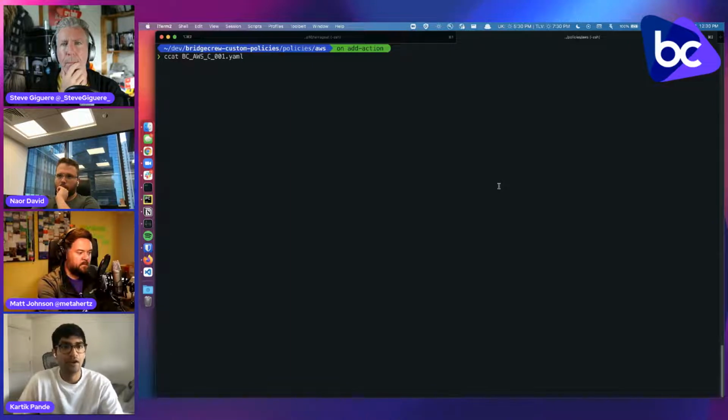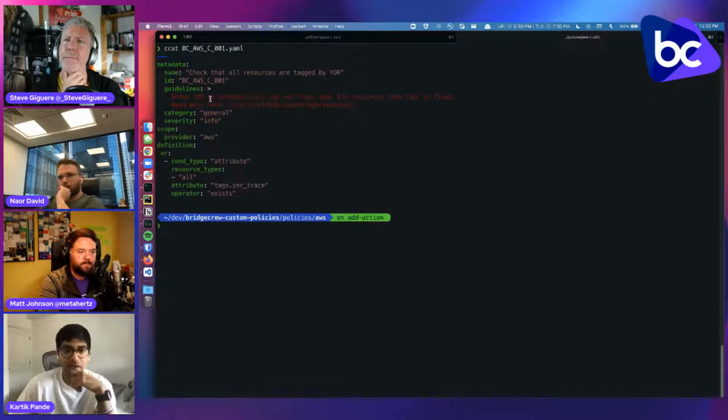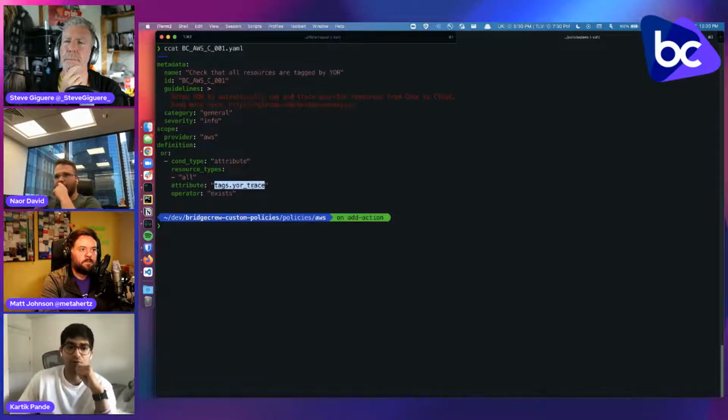So the use case, again, so I've created a couple of custom checks, and they are YAML-based, so they're using the new spec. So if you take a look at this custom check, what this basically is saying is, hey, check all the resources and ensure that they're being tagged by Yor, which is basically just looking for the Yor trace on every resource.